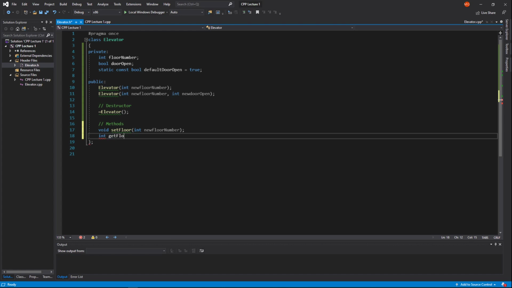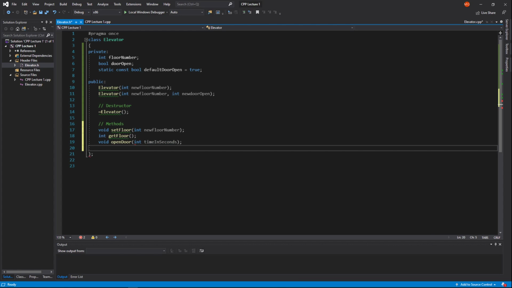So this is going to return the information. Get floor doesn't take any parameters. We also have an open door function. It returns nothing. So open door takes an int, which is how much time in seconds to keep the door open for. And then we also have a compare function, which I talk about later in the lecture.